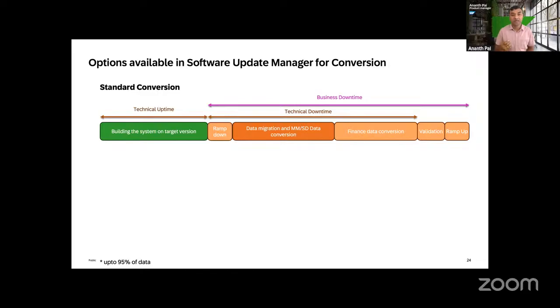So the first is, like Media mentioned in the first slide, the data is migrated from any DB to a HANA database because S4 HANA works only on HANA database. So the first part is I have to do the data migration.